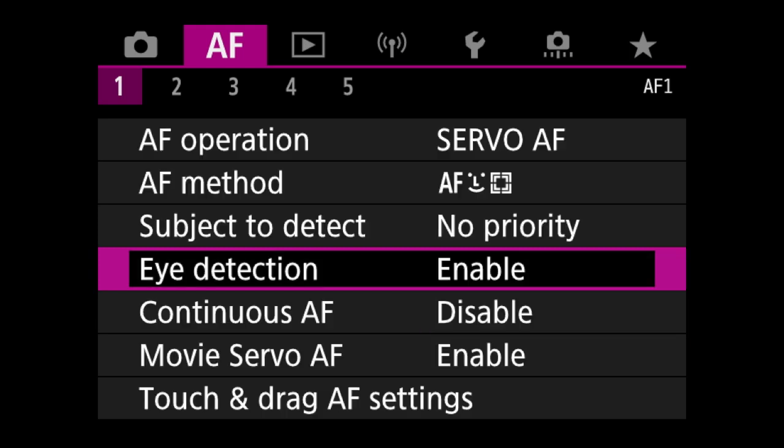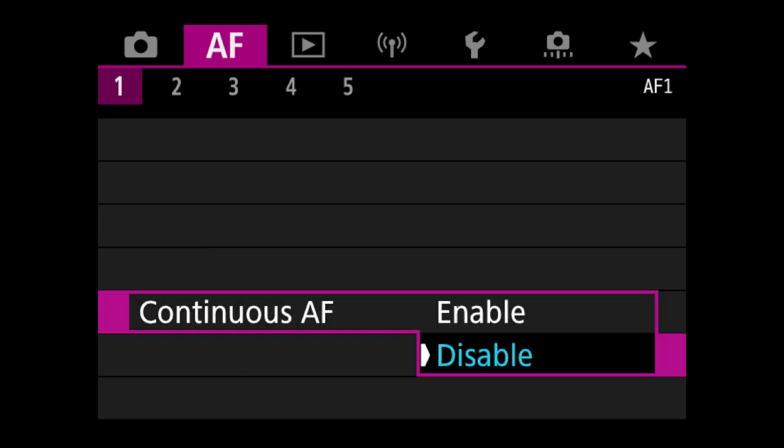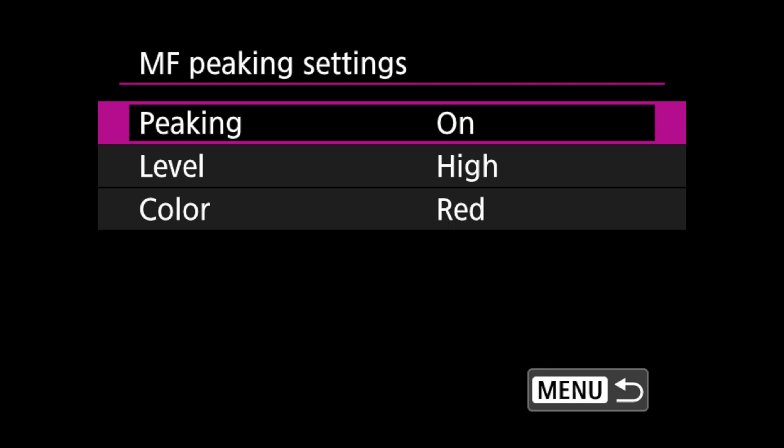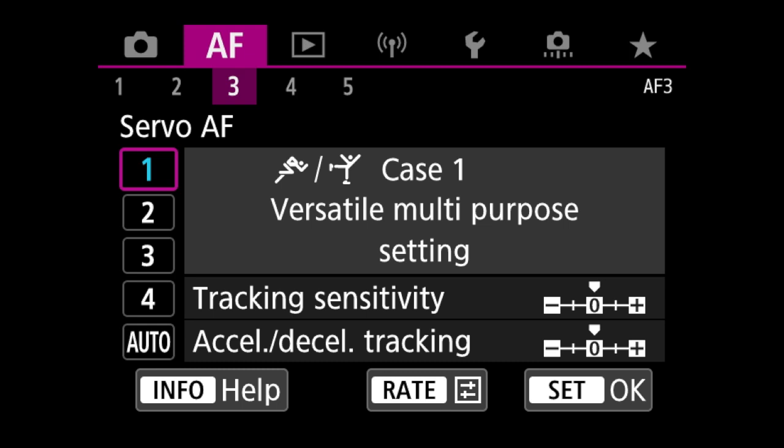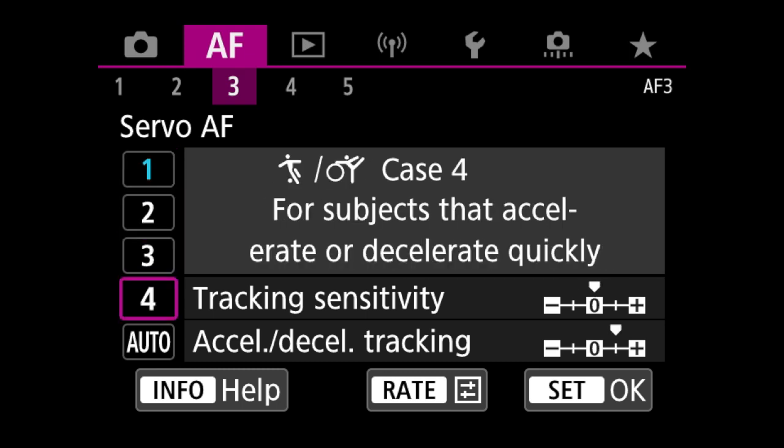Eye detection, I always have that turned on. Continuous autofocus, I typically don't have this turned on. I know Sam uses it whenever he uses flash. It's not something that I do. Don't need to touch on movie. Manual focus peaking, I have that on red. This is only something that I really use if I'm using the tilt shift, so I won't get into it because we're talking about autofocus today. I tend to not use my focus guide. It really doesn't matter if the focus beam firing is turned on or off. It almost never triggers. So most of these are actually set to their default settings.